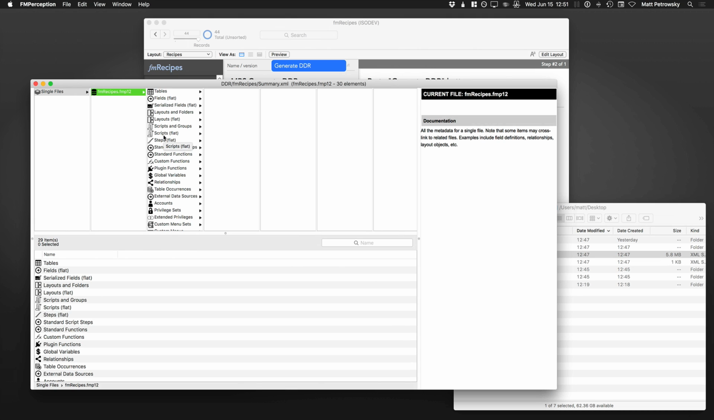So from the standpoint of FMPerception, you're simply asking questions. And those questions come in the form of, how many places is this script used? How many places is this global variable used? Can I actually search throughout all of the DDR for just a plain piece of text? All of those questions can be answered.